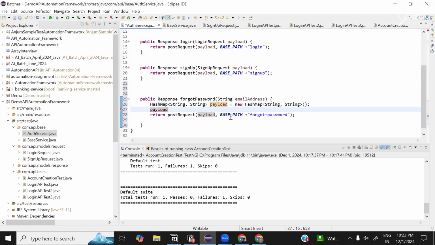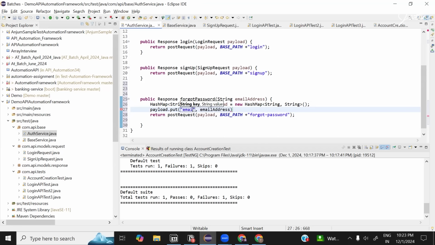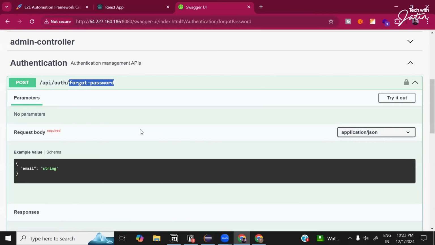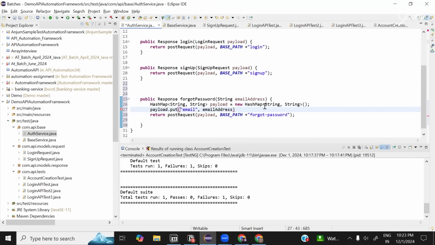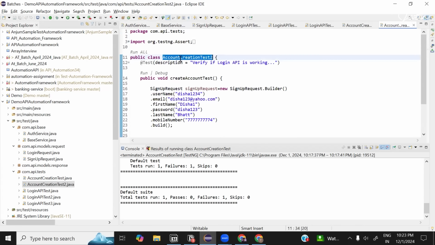Now I'm just going to say payload.put. Put is the method, not the HTTP verb. If I have to put something in the HashMap, I have to use the put method. I'm just going to say email, because the key is email and the value is what you will give me. Done, finished. Okay. This is what I've introduced over here. Test. Forgot password test.